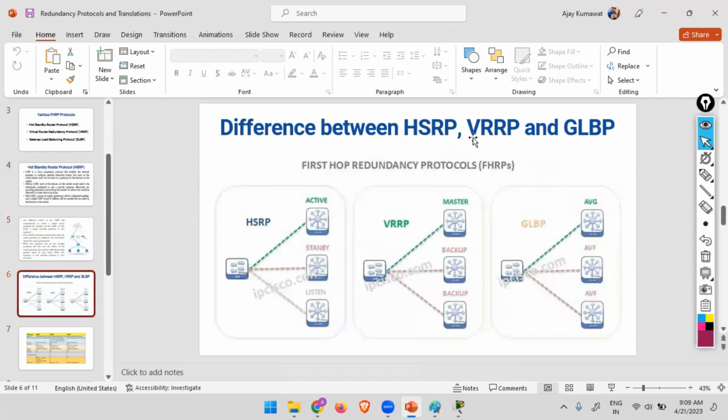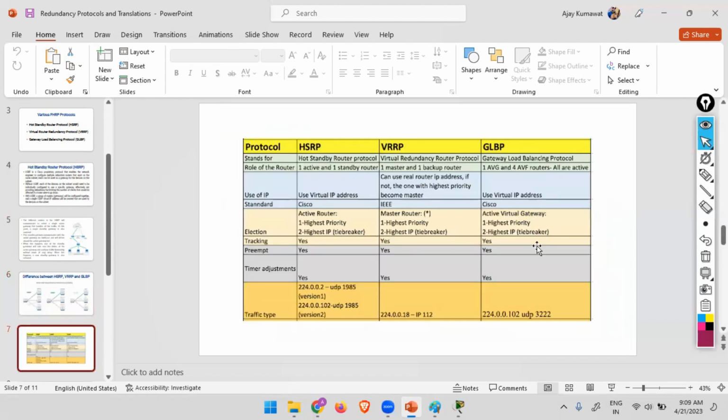Then these are the protocols: HSRP, VRRP, GLBP. The states are active and standby for HSRP, and master and backup for VRRP. In the case of GLBP, you will have AVG and AVF, active virtual gateway and active virtual forwarder, but all the routers will be in the active state. Then these are some of the differences. Then you have active, standby, master, backup, and AVG and AVF. They will use virtual IP addresses: HSRP is Cisco proprietary, VRRP is open standard, GLBP is Cisco proprietary.